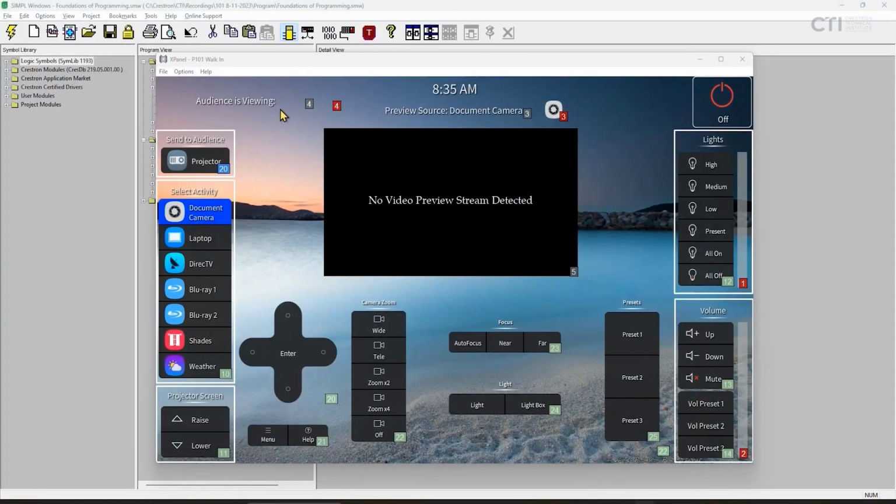In this section, we will program the document camera logic. There are several different smart object controls on the document camera subpage. These smart objects will tie directly to the document camera control module. The method of control for the document camera is the important part.